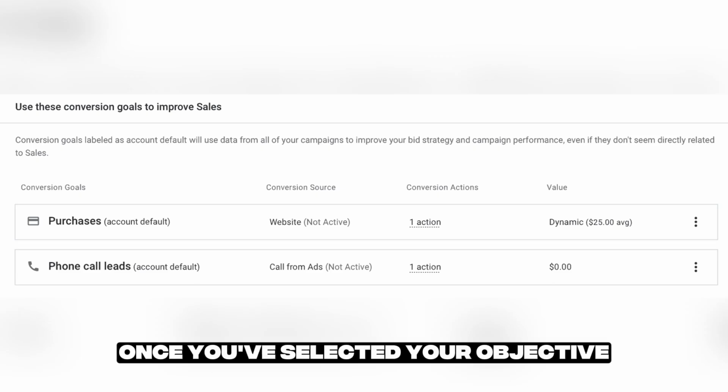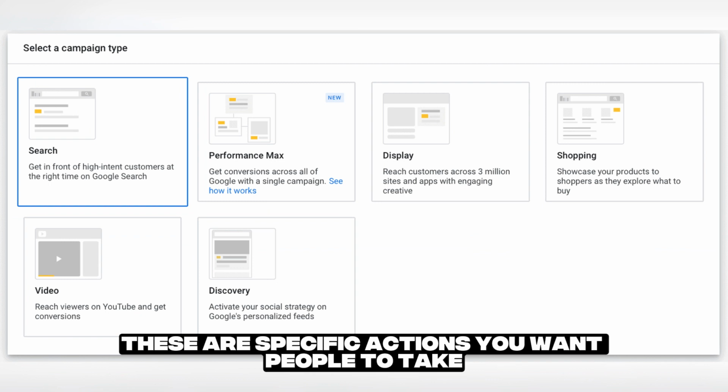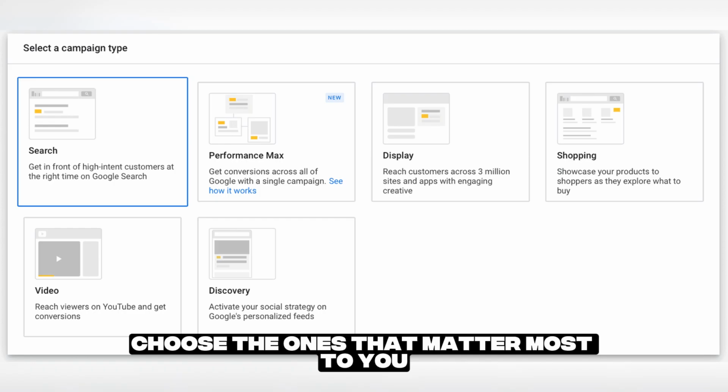Once you've selected your objective, it's time to choose your conversion goal. These are specific actions you want people to take, like making a purchase or calling your business. Choose the ones that matter most to you.